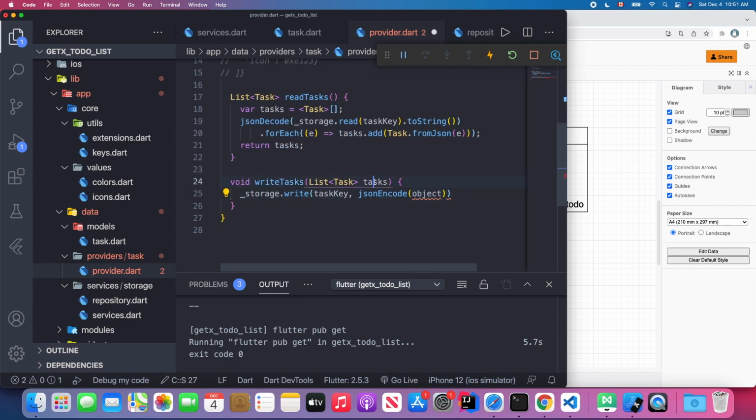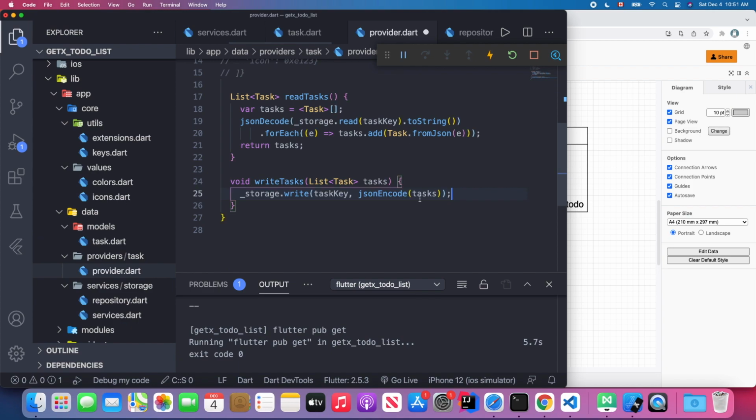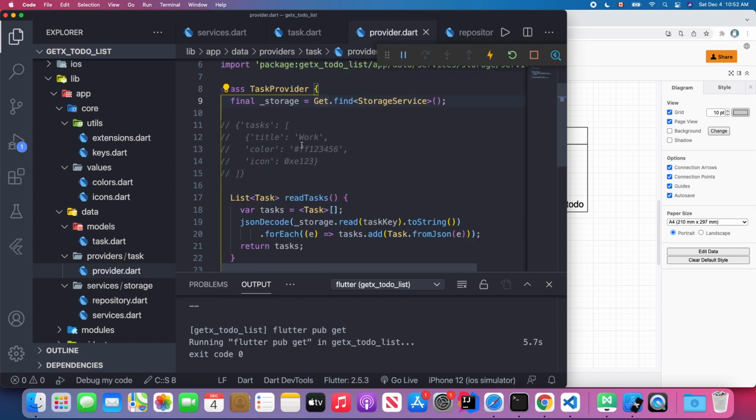A JSON string. So I'm using this task. By default, it will call this method, which is toJSON. So it will convert our task object to JSON. And since this storage field will be private, we could change the type to final. Okay, so I think we finish up this provider.dart.